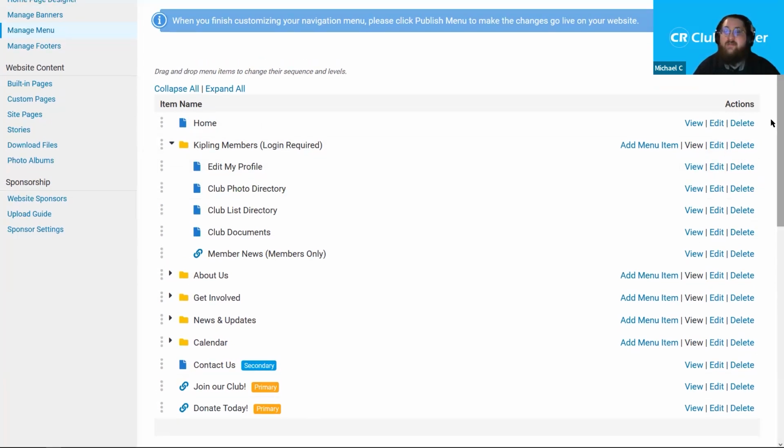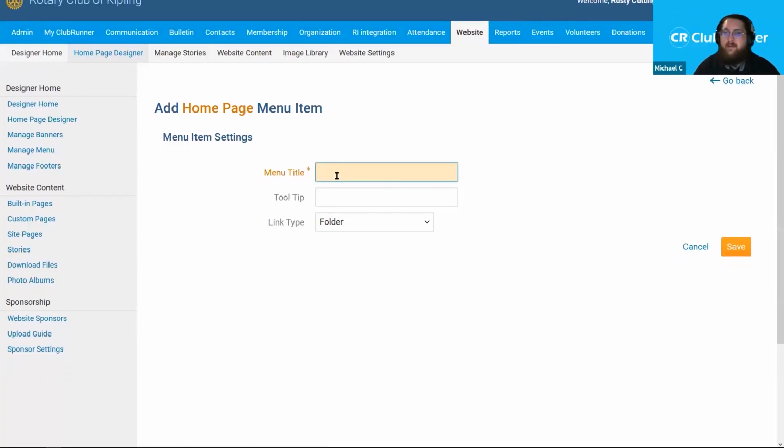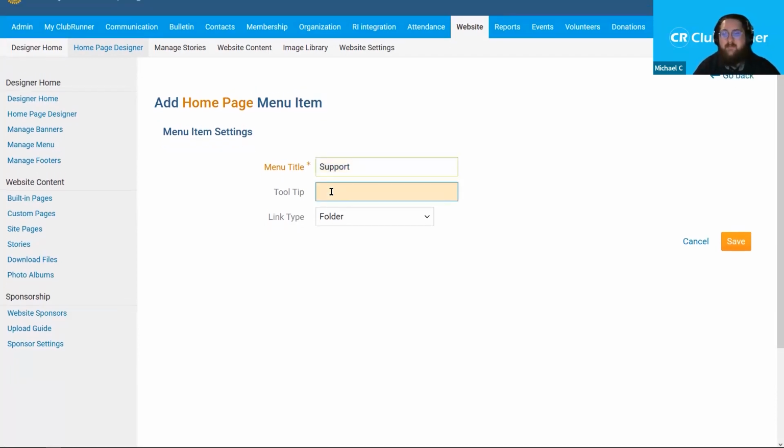If you want to add a new folder or a new item, all you need to do is click on the Add New Menu Item button. Enter in your menu title, whatever you would like it to say. So let's go ahead and just say support. You can add a tooltip, so if someone were to hover their mouse cursor over that title, they'll get a nice little pop-up message.